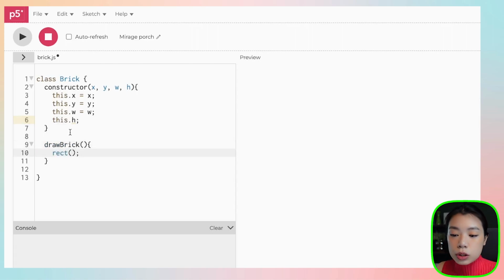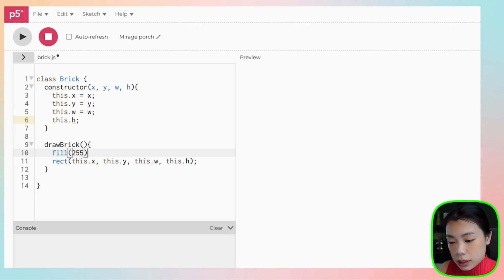It's going to be a rectangle, so we can use the built-in function rect, which takes in a total of 4 arguments. The first 2 are going to be the x and y coordinate of the top left corner of the rectangle. So this.x, this.y, and then the third and the fourth are the width and the height. Then let's give it a color white.